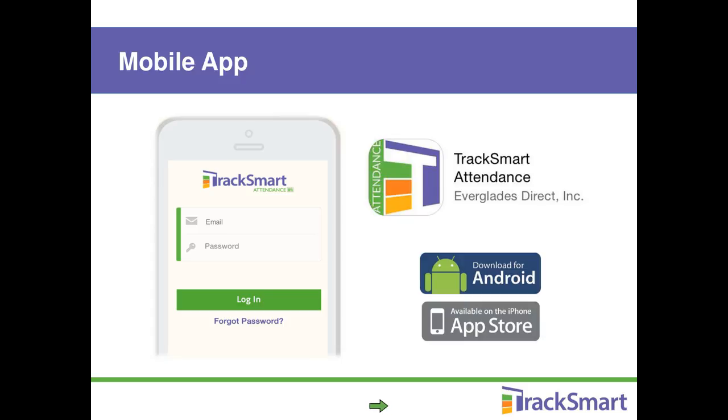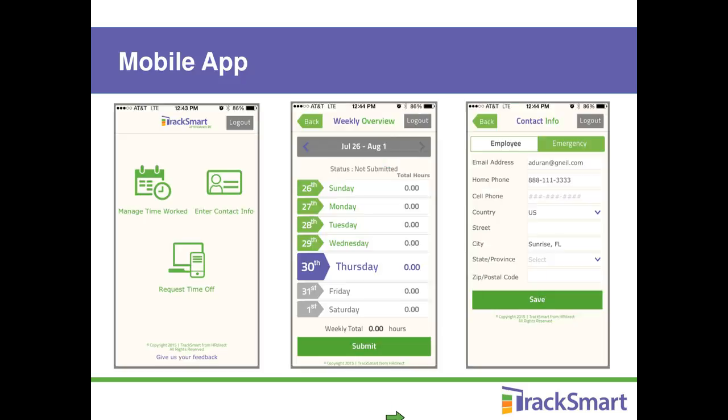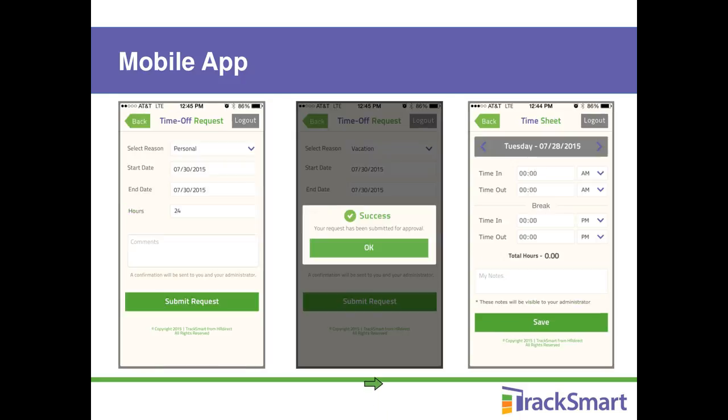Our mobile apps are meant for your employees to do some quick tasks on the go, such as updating contact information, submitting a time off request, and completing timesheets. Next slide. You can see in the middle screenshot that the app will show you a confirmation message, so there's no doubt if important records were received.